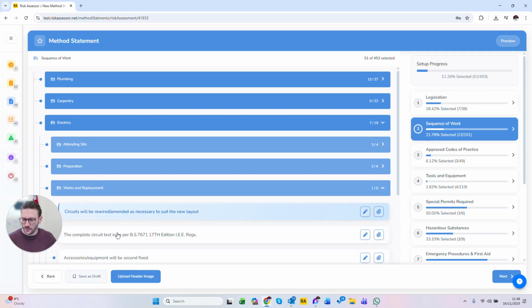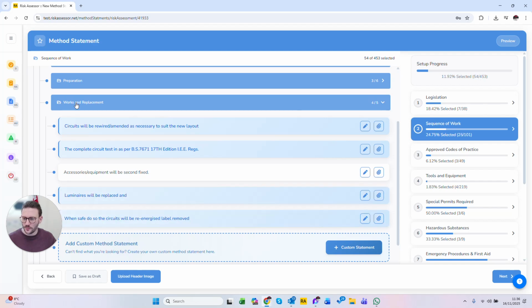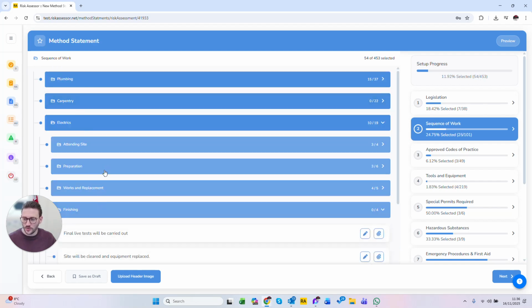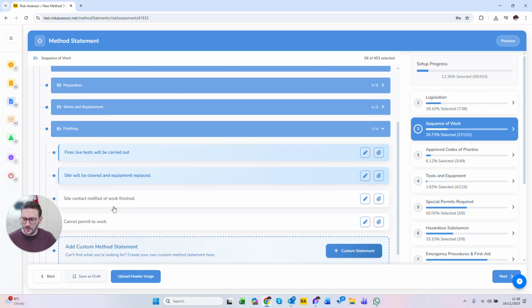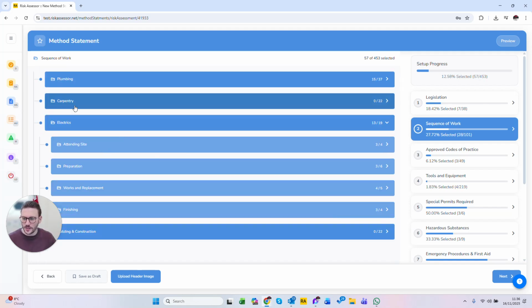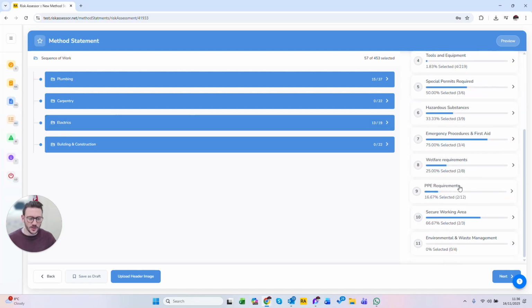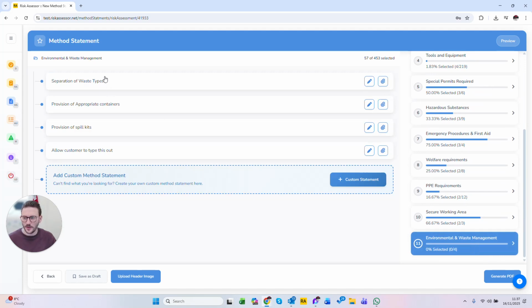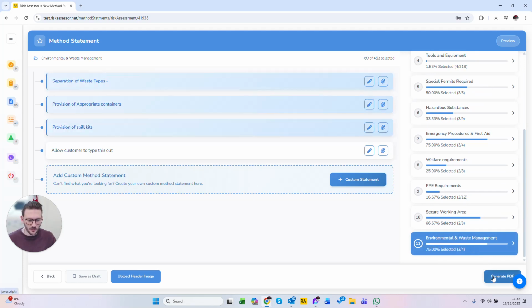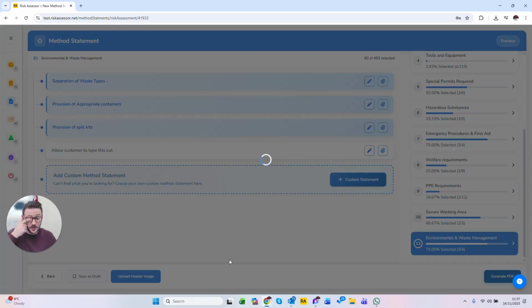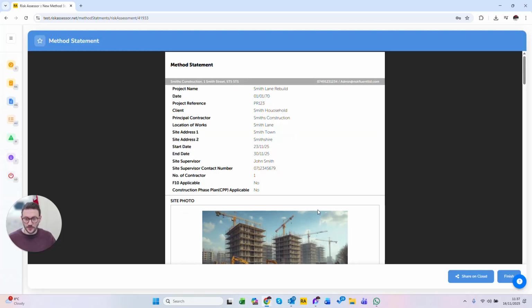So the idea of this is that you enter all the types of work and the tasks that you could do in your business into the template, and then all you need to do when you're on site is select what applies. So the aim is to build all of your tasks into the template. And then once we get to the end of the document, we click Generate PDF, and that's going to collate everything that we've just said and put it into a lovely PDF method statement for you.